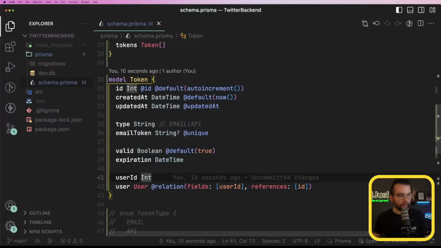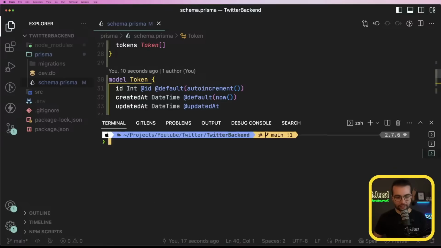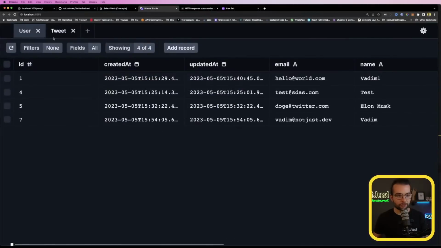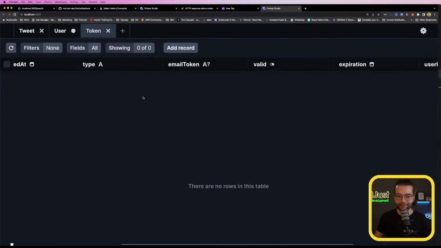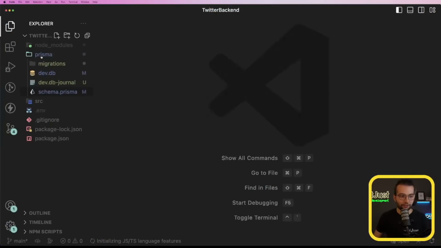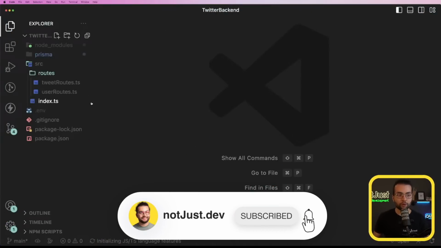Perfect. So I think we have everything ready here with tokens, with our data model, and let's clear everything and go ahead and run the migration. Let's migrate dev with the name of tokens. Now, if we look at Prisma Studio, we should also see that token model here with all the fields that we defined. The next step is to define our router that is going to be responsible for our authentication.